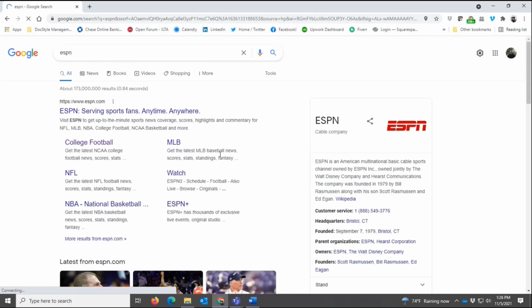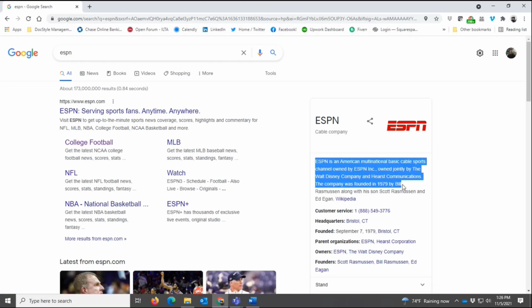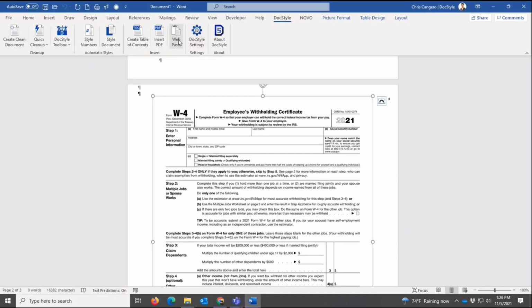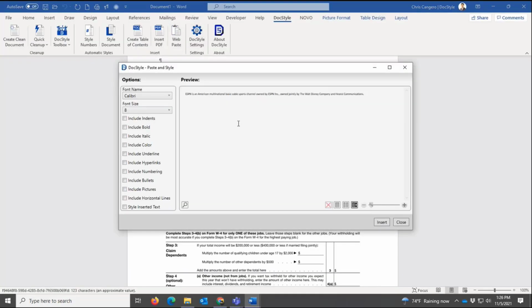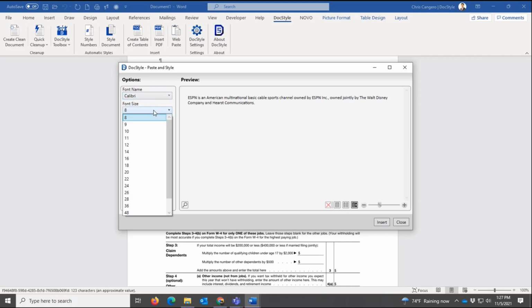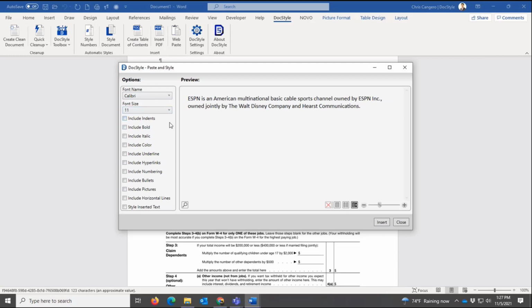So ESPN, and we want to grab some content from the internet, and maybe I want to grab this paragraph here. The idea is that we can copy and paste content into Word without bringing all of that internet formatting, that HTML underlay, with it. We give you an option for all of the fonts available in the document, the size you want this content inserted in, and the font size itself. Do you want to bring over the indents, the bold, the italic? This is like an advanced version of Paste Special.